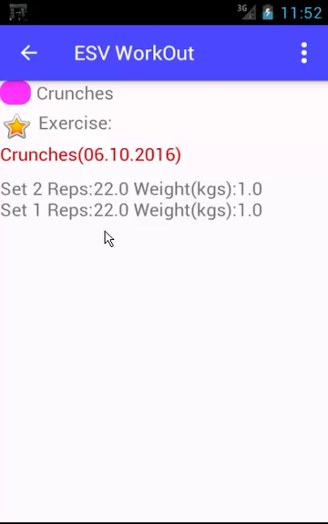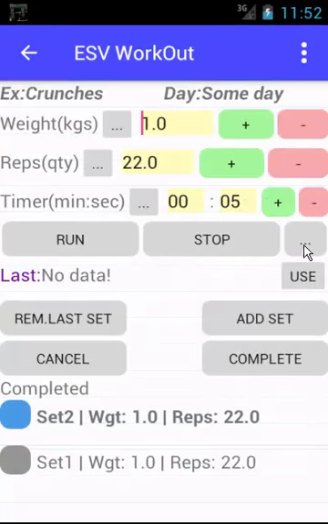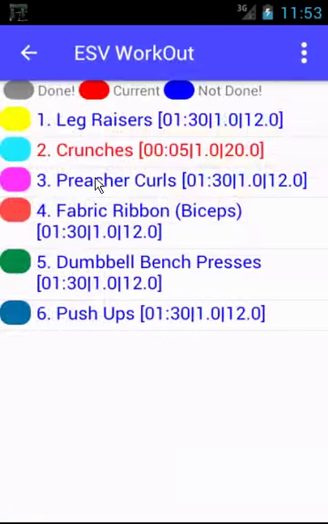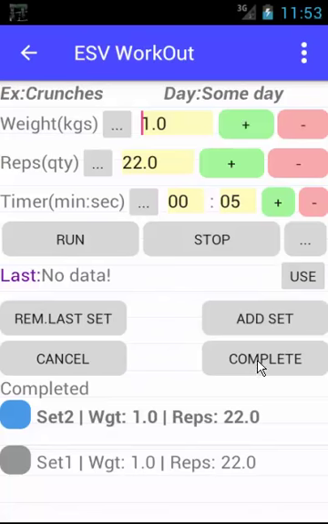This operation will show you information regarding crunches only. For this particular training day, we have only done 2 sets, and these sets are done today. Okay. Also, you could select show today's workout day, and it will show you information regarding where you are now and what you should do. In this case, this is the current exercise and not done, highlighted in blue. If you did something, it will be in a gray color. Okay, go back. So that's pretty much it.